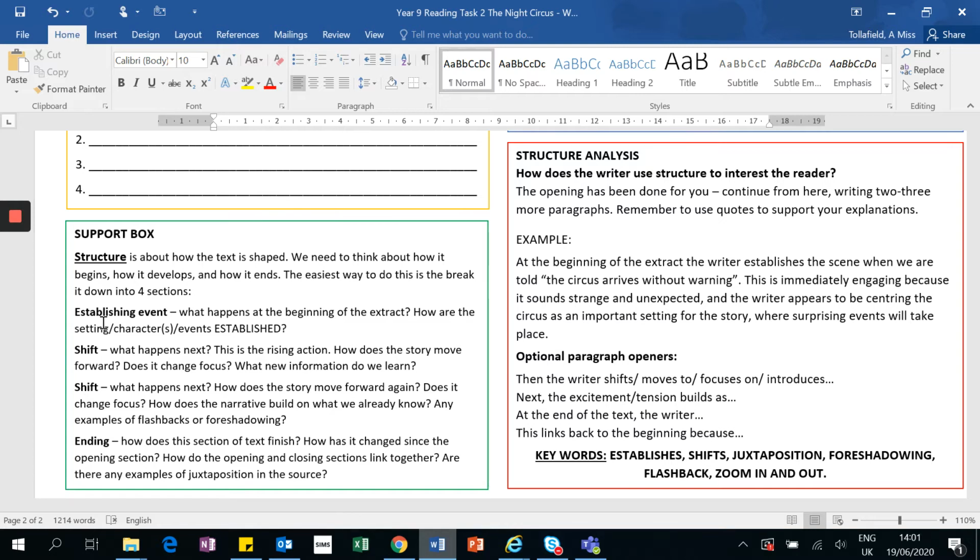And you need to identify which one of these things the writer is using in the opening paragraphs, and to identify and explain why. It's really important, the why it is being established in the beginning. Why is this important to the reader's understanding? And why is it starting to build and interest the reader? How is it going to engage them? So establishing the event.